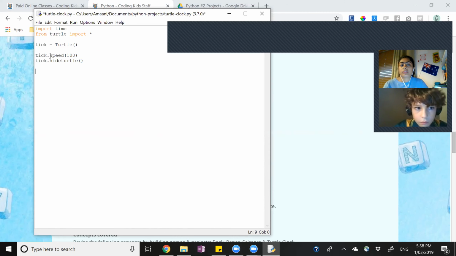Yeah, so the reason why we're doing the tick dot is because we're controlling our little turtle. What you could do, though, couldn't you just not have the tick equals turtle? Then instead you would just go turtle.speed and turtle.hide turtle. No, because we've already imported turtle. The thing tick is like our own variable of a turtle. We kind of made an object called tick, which is how we control it, if that's what you mean. I sort of get it, but do we really need to write the tick? Couldn't we just go speed and then hide turtle like that? No, yeah, we could do that, couldn't we?